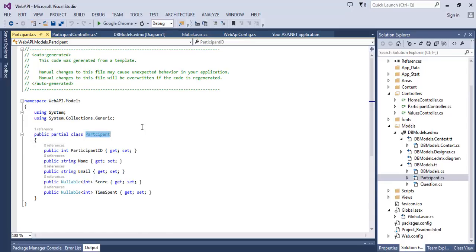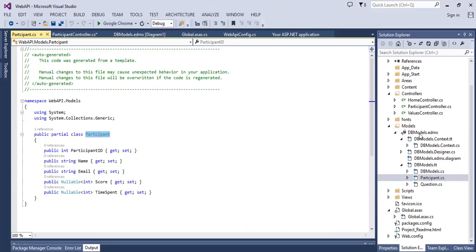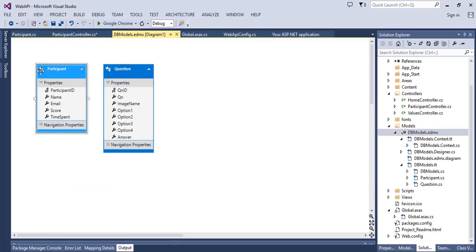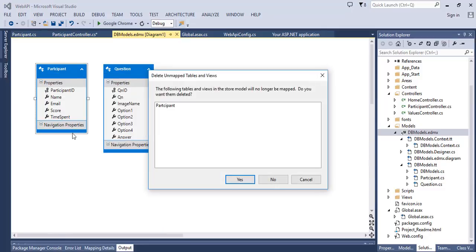In order to modify this, we have to start from our database itself. We have to rename this table here. Press F2 in order to rename this table name to Participant. Hit enter. Now back to Visual Studio. Now double click on this DBModels.edmx. Now remove this participant from here. Right click on it, then Delete from Model.